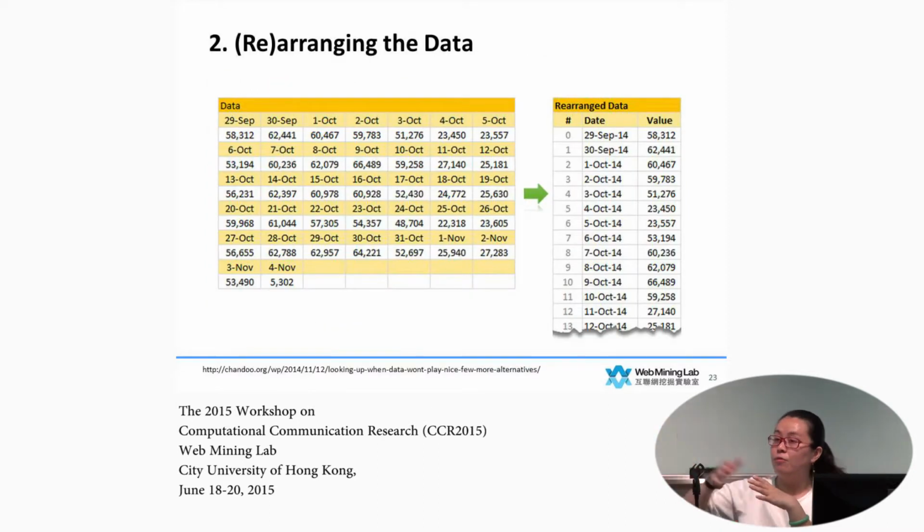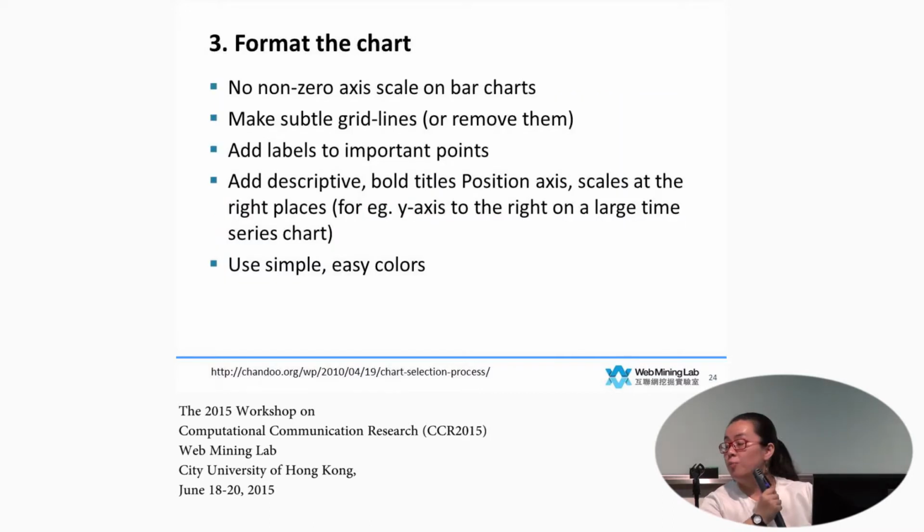For example, when you draw data from a website, from the New York Times, from a news website, or from blogs, you may get something like this, right? You need to spend some time to reformat and rearrange the data set, for example, from a fat data set into a tall data set. I'm going to skip this part and move on to the third part, format the chart.